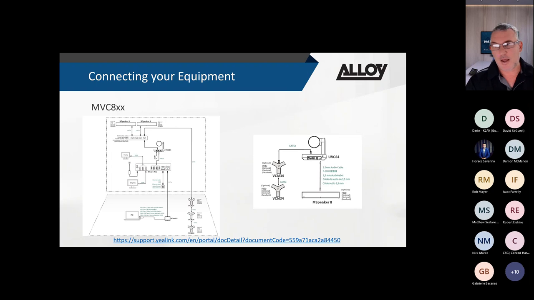Now, if you were using a single wired mic, for instance the VCM34, just looking at that picture on the left, we can daisy chain the VCM34s via a single CAT cable out of the back of the camera, and we can use our 3.5 mil audio cable to connect to the M speaker too. Now, if we don't want to do that, or if we're running VCM 38 ceiling mics, we can then throw a PoE switch into the mix there and connect via Ethernet to the PoE switch from the UVC 84 or 86, and then connect our audio peripherals via Ethernet.